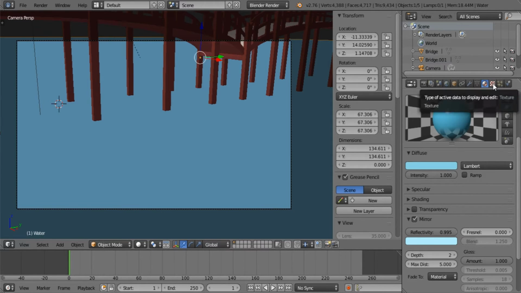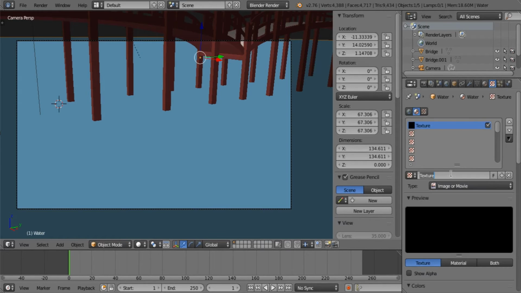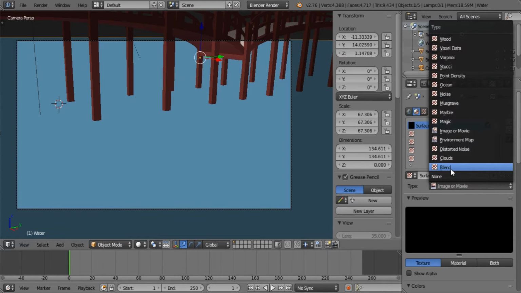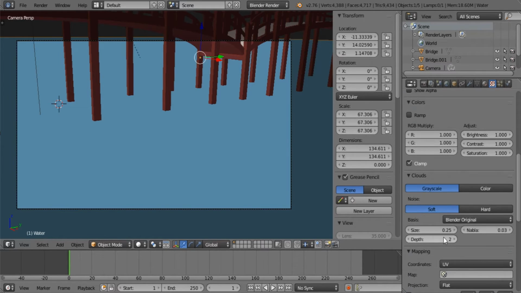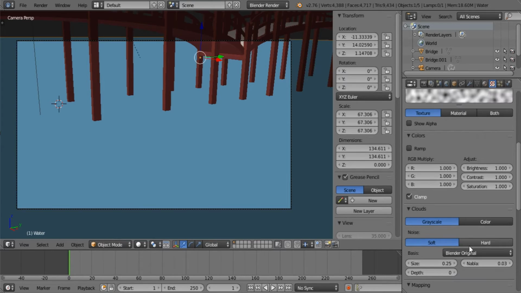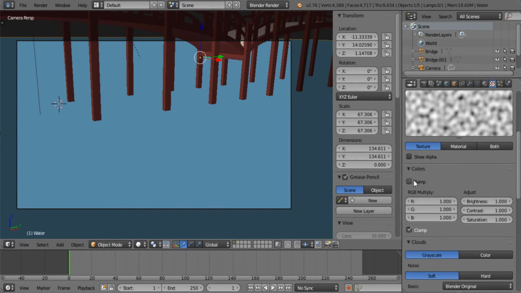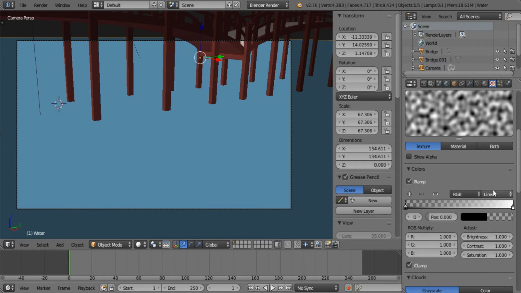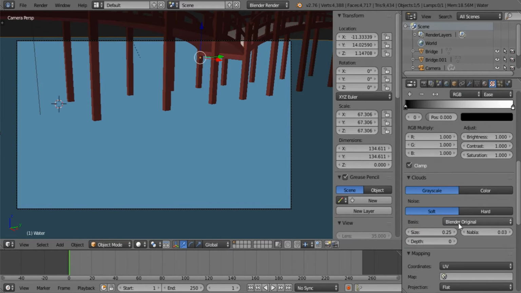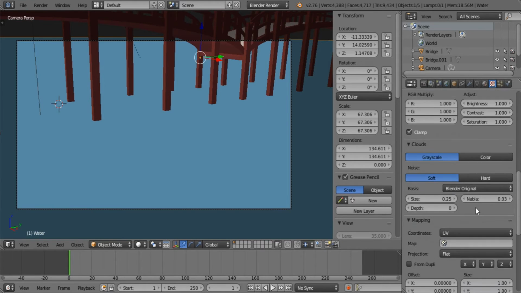Okay, so now we get to add our texture. So we are going to be naming this ripples, or let's call it surface. It's not really ripples, let's call it surface. Make it a cloud texture. I set the depth on my tests to 0. It looks good. If you want to add a little bit more detail, let's say it's a windy day or whatever, you can add more depth. It's not going to be the end of the world. Set this to ease, just so it's a little higher contrast.